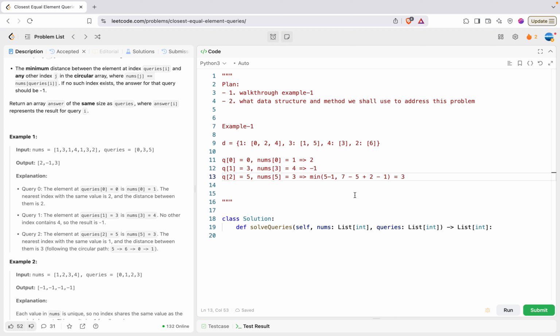That's actually the same. So from this walkthrough, we can realize we should use a dictionary to store the indices where each unique element appears.